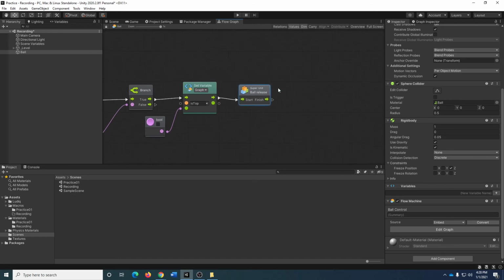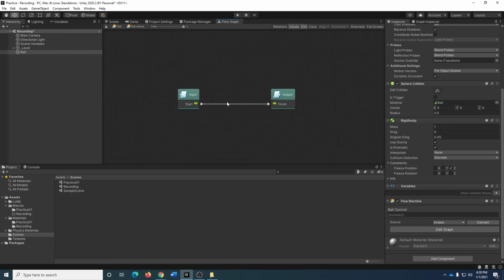So let's go into our release and think about what it is that we need to do. There are 3 primary tasks. We need to turn kinematic off, so that the simulation can control the ball's movement. We need to add a random amount of force, so it doesn't drop the same way. And we need to add a random torque, so it will randomly spin and bounce in different ways.